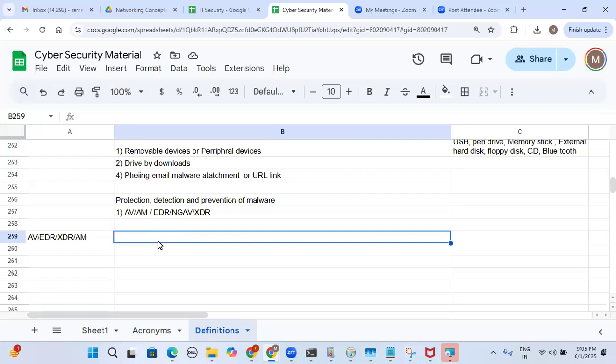So how can we define this one now? Antivirus or EDR or XDR or anti-malware will do the detection of the malware, the identification of the malware, and also the protection against the malware or quarantining of the malware category of the attacks. So that is called antivirus or EDR or XDR or anti-malware. Antivirus or EDR or XDR or anti-malware will do identification, detection, blocking, and quarantine of all malware category of the attacks.